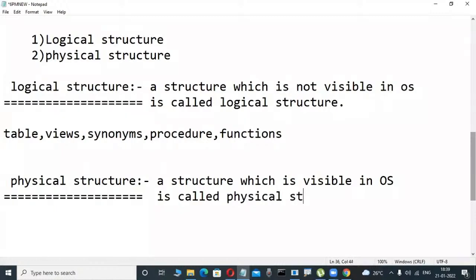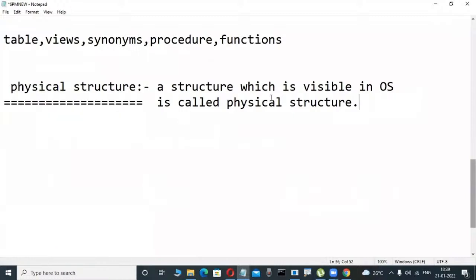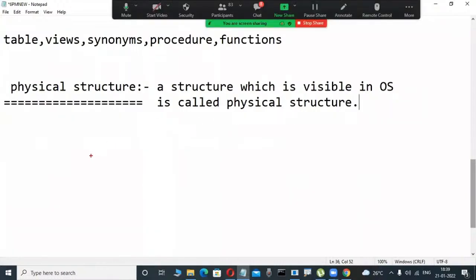Who are the people working in this physical structure? It's a big concept. I'm telling you the definition side only, because today I will tell you which definition of a database is correct. A structure which is visible in the operating system is called a physical structure. Suppose you install software like PowerPoint, MS Access or Word, some physical files are created on the disk.